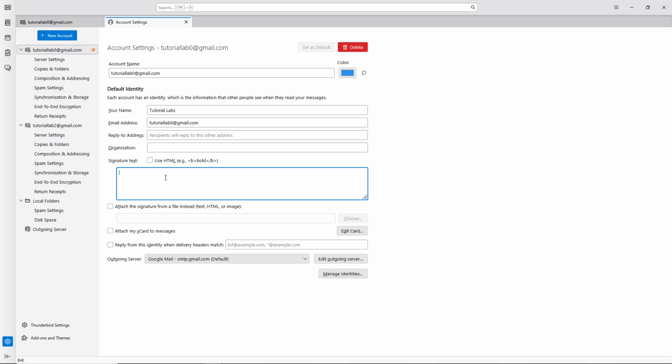You'll see a text field provided specifically for this purpose. Click into this field and start typing your signature. You can include your name, job title, company name, phone number, website, or any other information you want recipients to see. Feel free to format it however you like to match your personal or professional brand. Take your time here to get it exactly how you want it, as this will appear on every email you send moving forward. Once you're satisfied with how your signature looks, it's time to test it out.